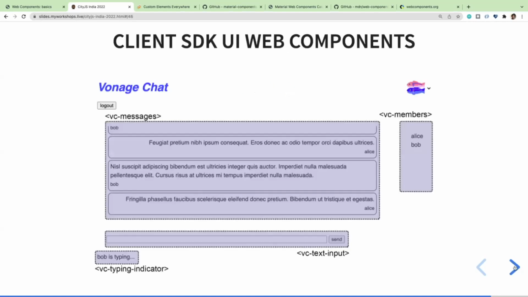So we created the client SDK UI Web Components. I work with the conversation client SDK. And with the web components, I thought it would be cool if we could encapsulate the different parts of a chat app, so that you'd be able to just say, oh, I want the members, cool. Let me just put VC-members. And it knows what it needs to do. It knows to listen for members joining, members leaving.